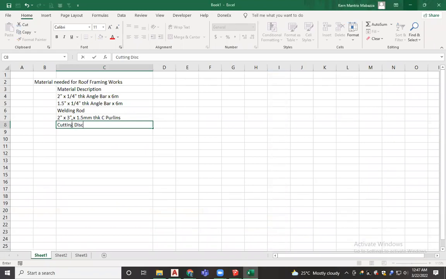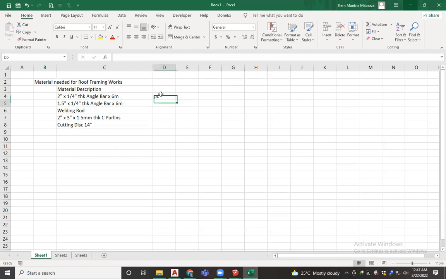So kailangan natin ng cutting disc. Let's say 14 inches. Gusto ko 14 inches. So this is per piece. This is also per piece welding rod. It's either per kilogram or per box. So let's say gusto ko per kilogram. Then per piece ng C-purlins. Then cutting disc is per piece.